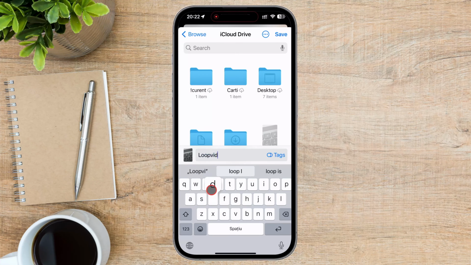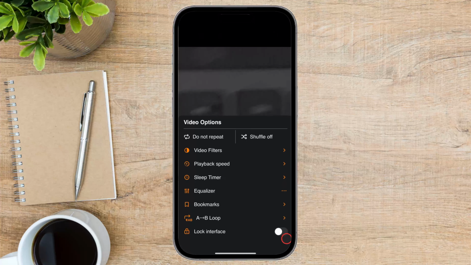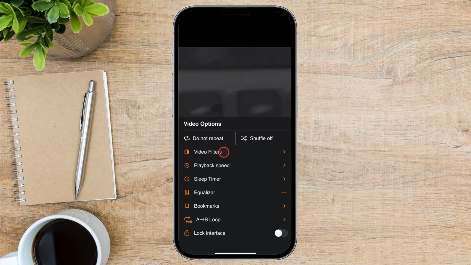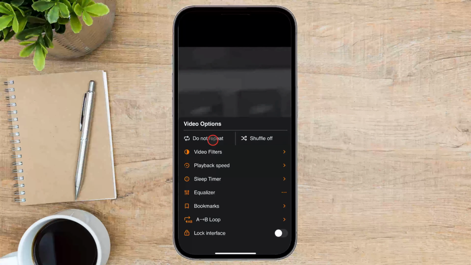To loop the file, tap on the three dots at the bottom right. In this menu, tap the option Do Not Repeat. Now it says Repeat One. What does it mean? It means the file will be looped indefinitely on your iPhone. This is a way to loop a video file on your iPhone.